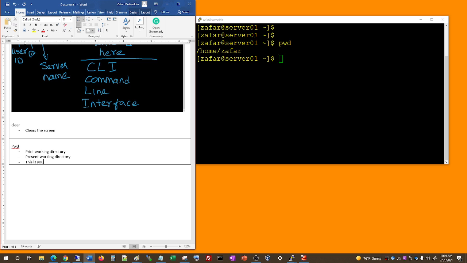This is your landing directory. Or what I tell in the normal English, this is your entry point to the Linux operating system.